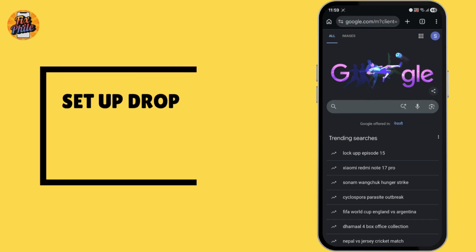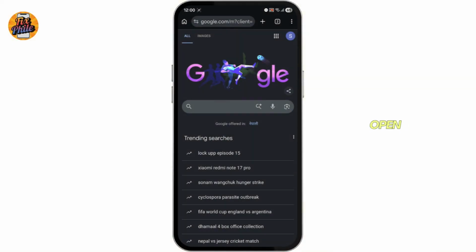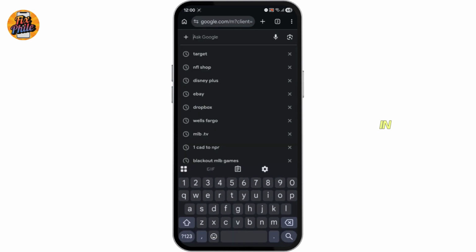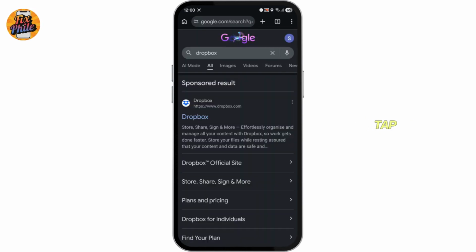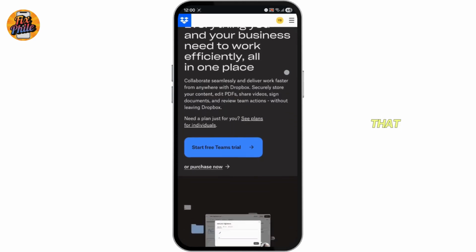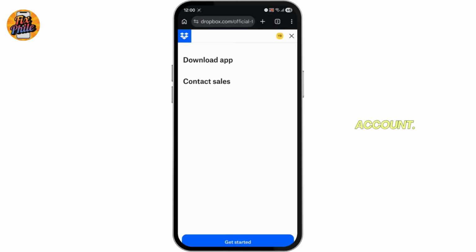How to set up Dropbox Paper documents. Simply open any web browser and type in Dropbox and hit search. Now tap on the official website. Now make sure that you sign into your account.